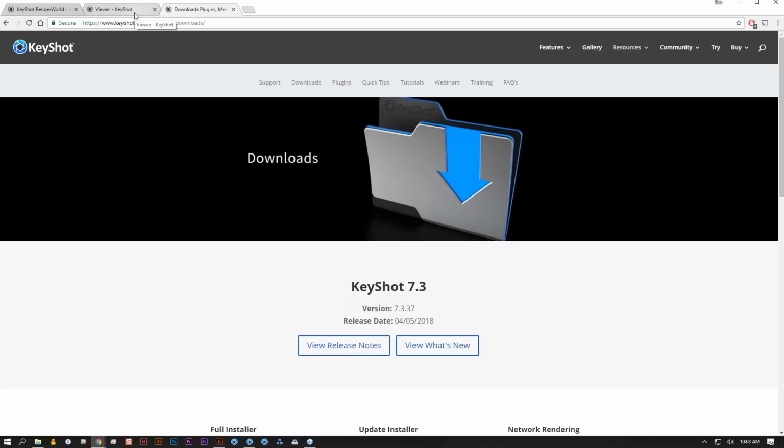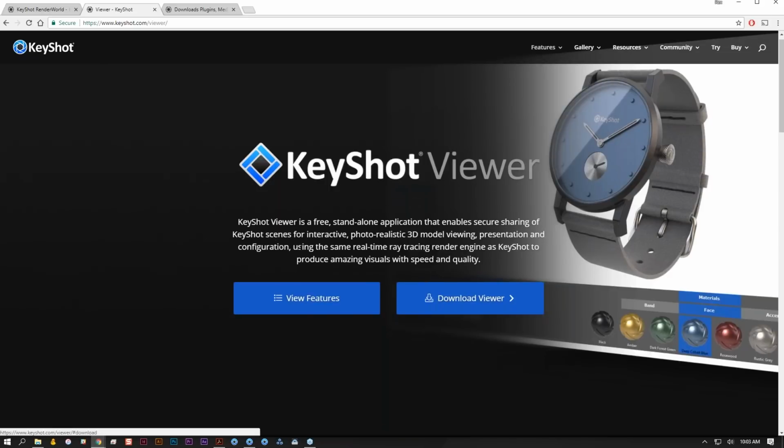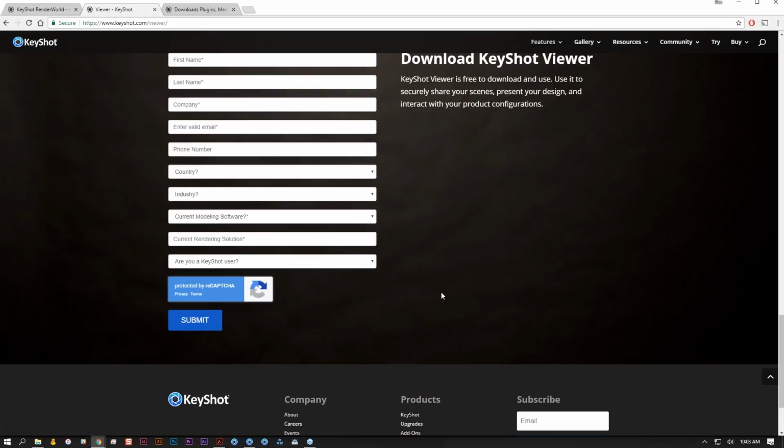To download KeyShot Viewer, simply visit keyshot.com/viewer, click the button here, and fill in your information. You'll be sent an email with the download links for both Mac and Windows. And once your download has completed, run the installer and follow the prompts. Pretty simple. So I'm just gonna launch the installer here.